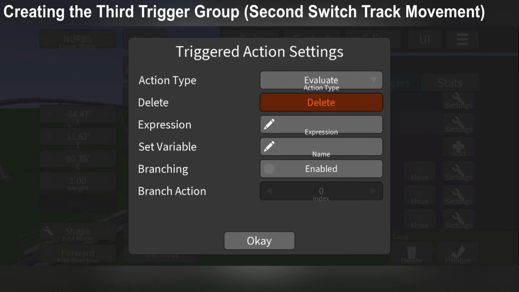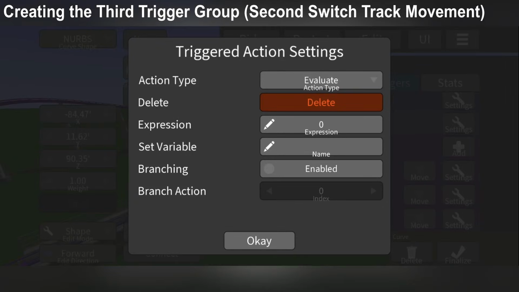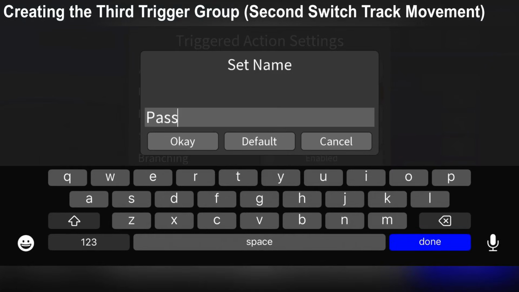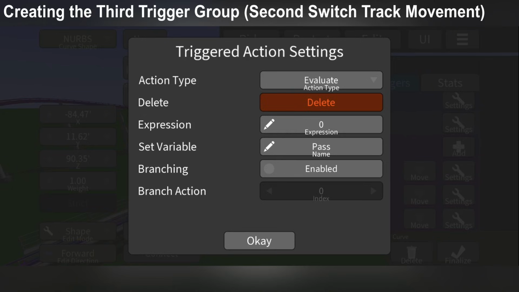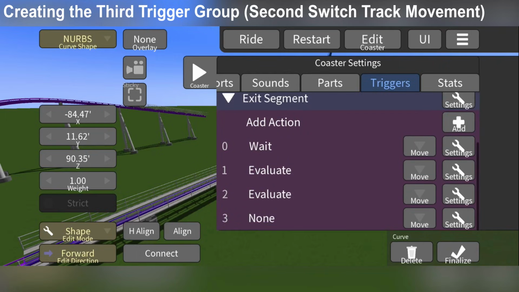This line of code will reset the switch track train detection once the train has passed through a second time. In the Expression tab, put a 0. In the Set Variable tab, put pass. Again, whatever name you assigned that variable from before, use that name. I used pass in this tutorial, so I'm going to continue using that name. Add another action line, which will have an index of 3.